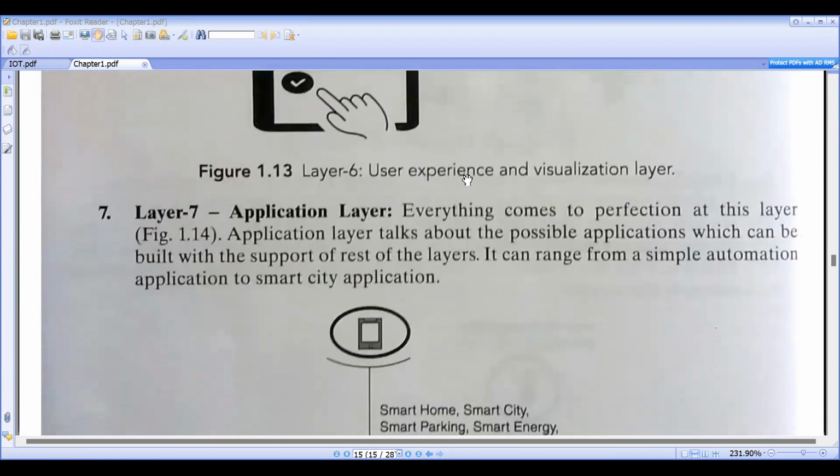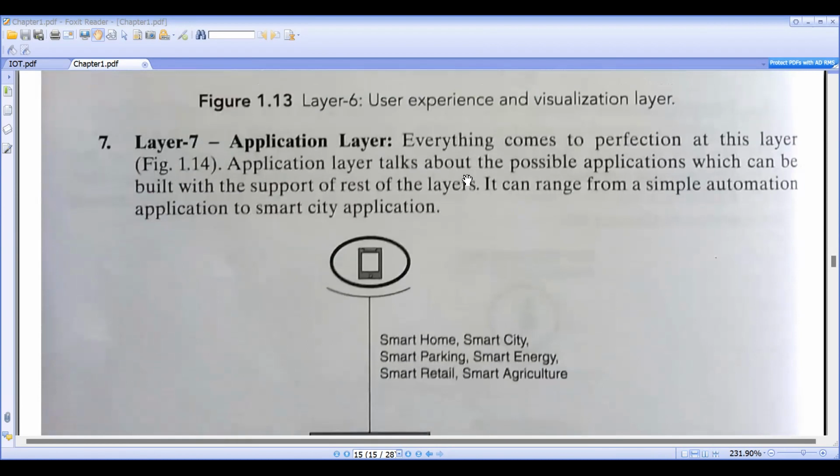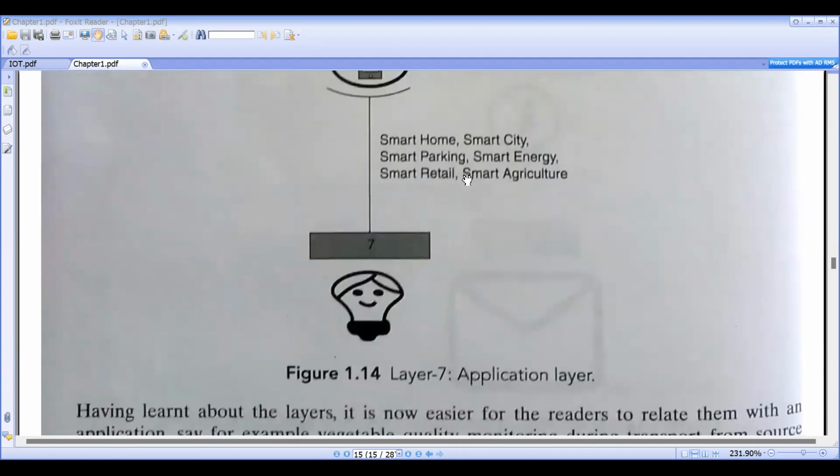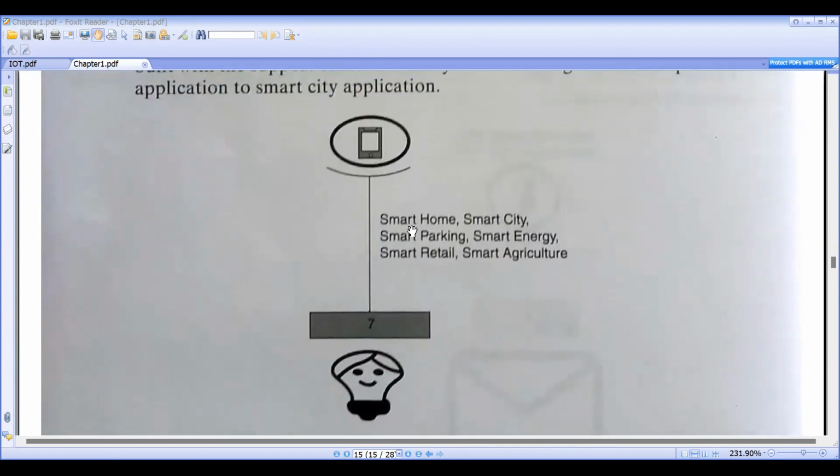The last layer is the application layer, where you are using the device. Everything comes to perfection at this layer. The application layer talks about the possible applications which can be built with the support of the rest of the layers. It can range from a simple automation application to smart applications. For example, smart home, smart city, smart parking, smart energy, smart retail, smart agriculture. These are the applications where you are using that device. That is called the application layer.